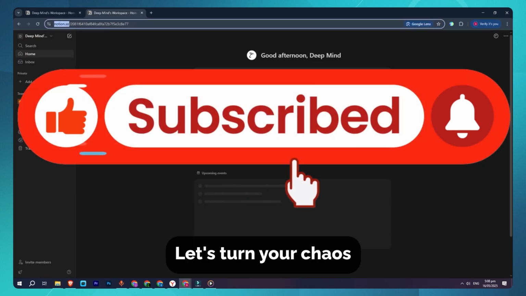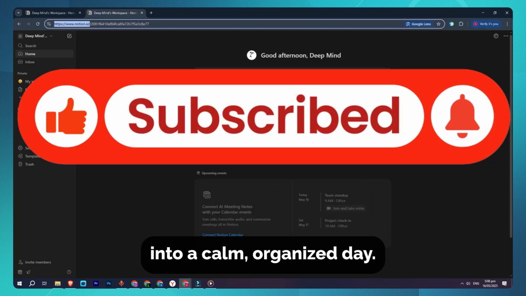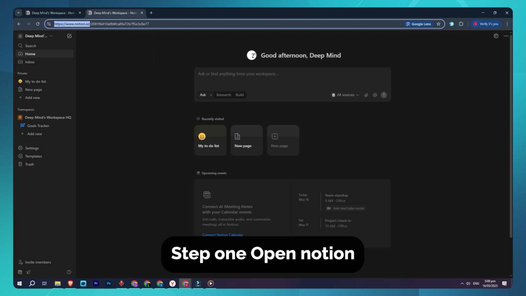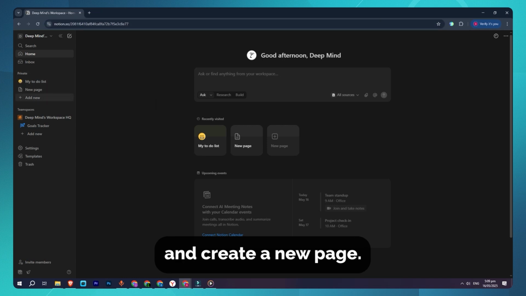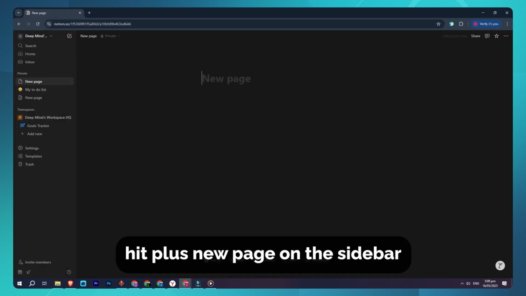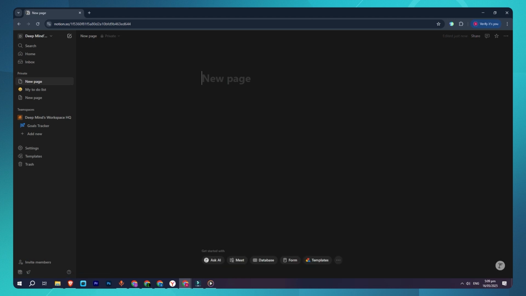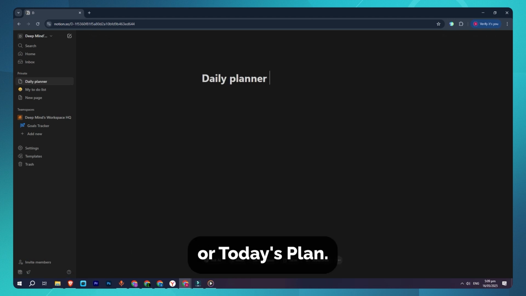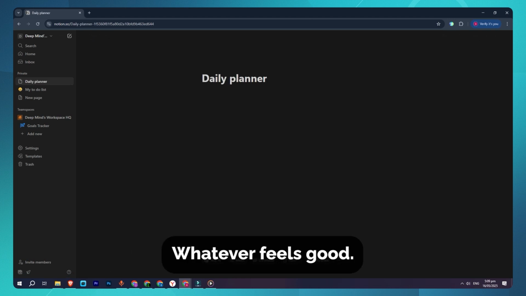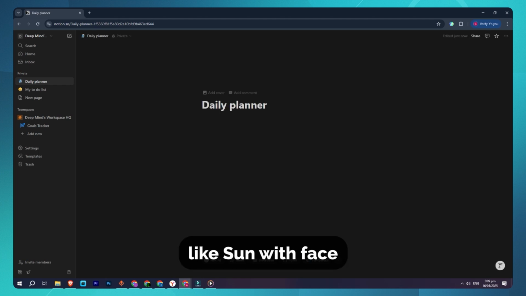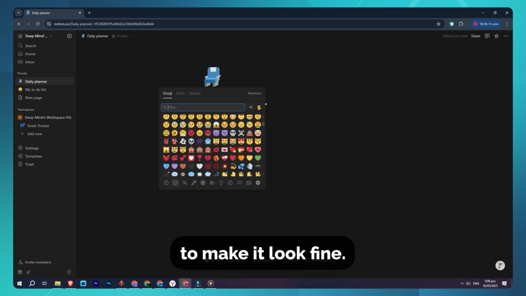All right, let's turn your chaos into a calm, organized day. Step 1. Open Notion and create a new page. Once you're in Notion, hit plus new page on the sidebar. Name it something like Daily Planner or Today's Plan, whatever feels good. You can also add a little emoji like sun with face or calendar to make it look fun.